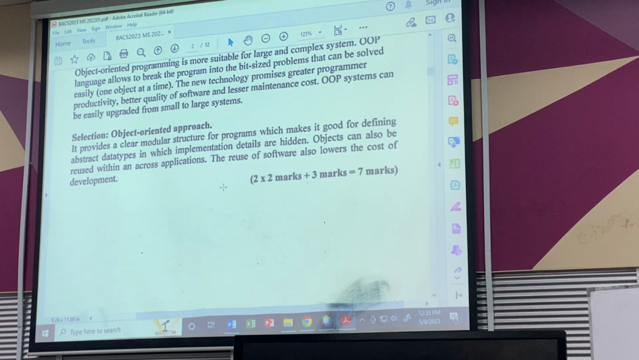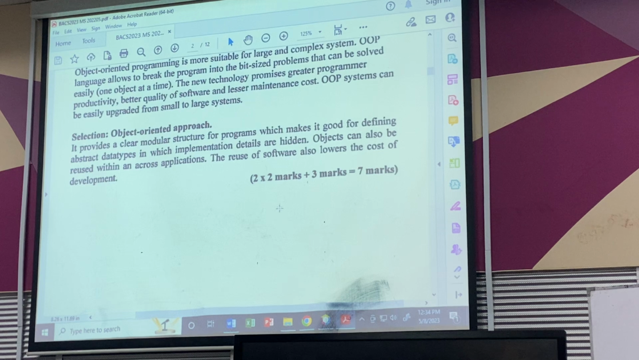For a large and complex program, we try to make reuse, we try to make the data hidden. We do not want other people to come and modify our code easily. Those are the two main points. Of course, reusable is a very important thing here.